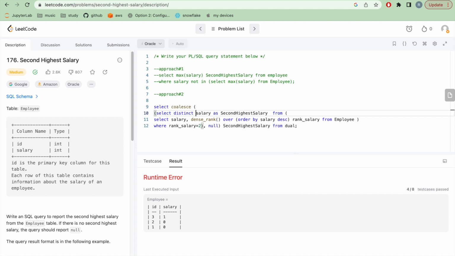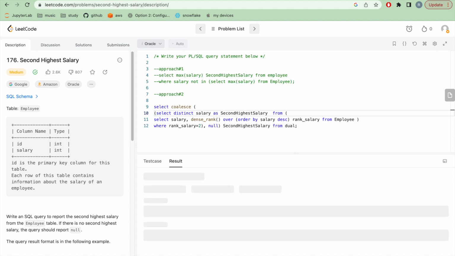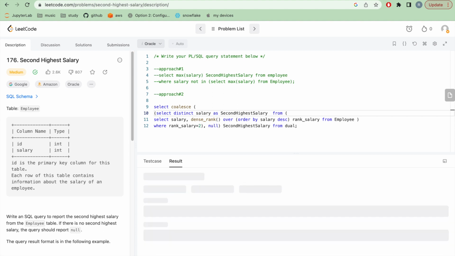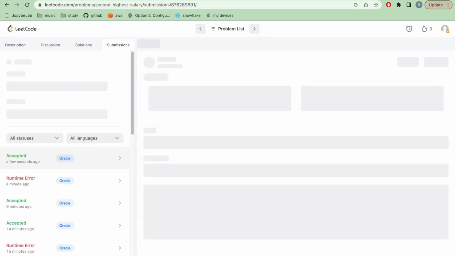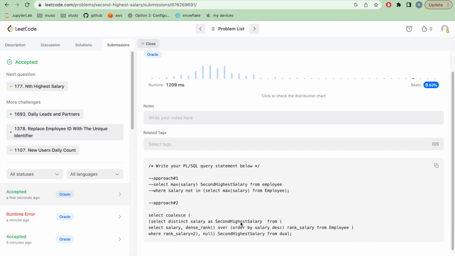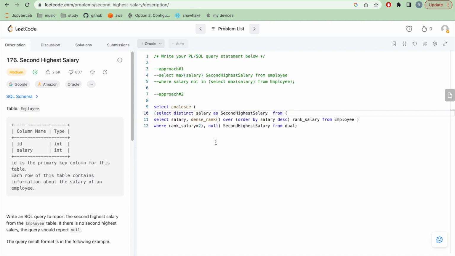Let's try. Okay, so it's running for both the cases. Let's submit the solution. Okay, so it has accepted the solution. Nice, it's working. Let's go back to the description tab.